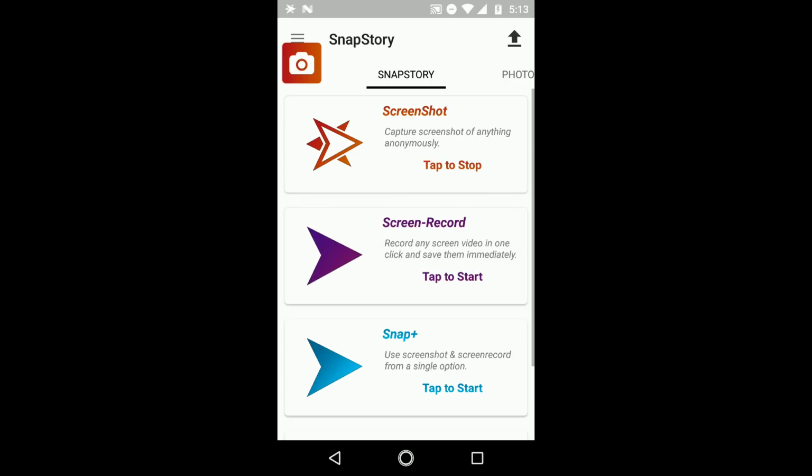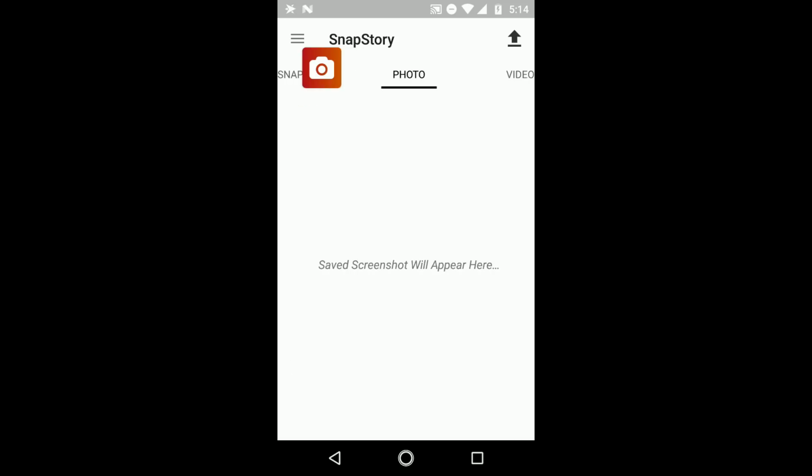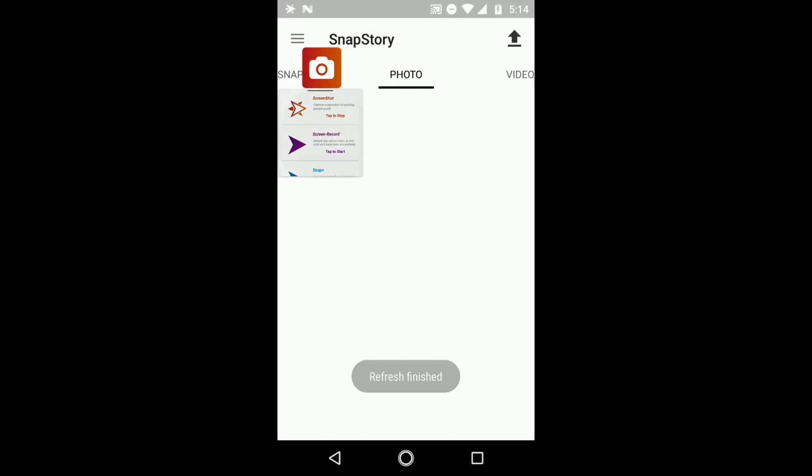You can see that a floating icon appears. This icon is a draggable and clickable button. To capture a new screenshot, you just need to tap on this button. The button will disappear for a second and then it'll reappear back again. You can find your screenshot in photo screen. Just swipe down to load new images.